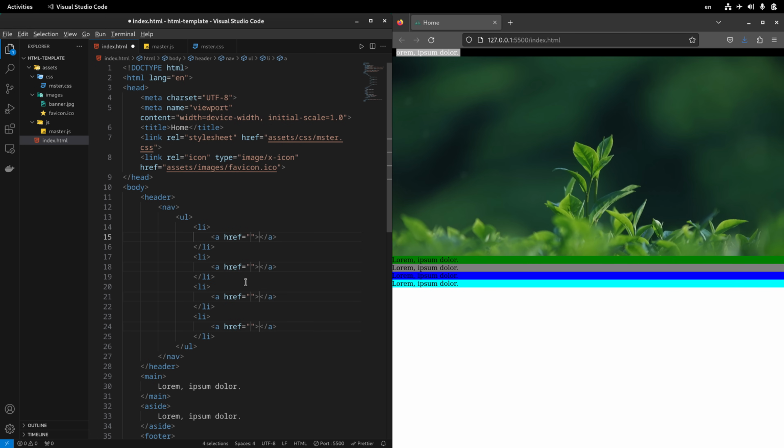So we have 4 links created here. For now, I don't give it any address. Later on, we can fill it. We just put a hash sign over here. And now we can create our menus.